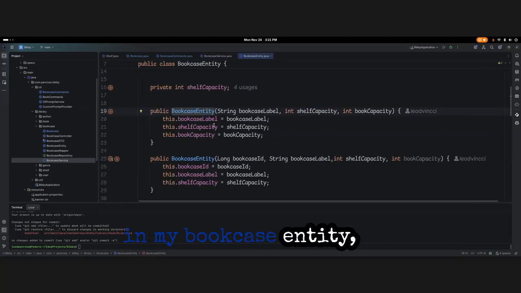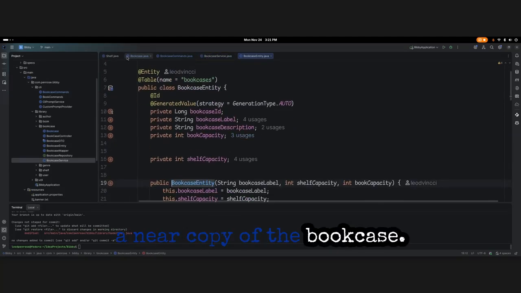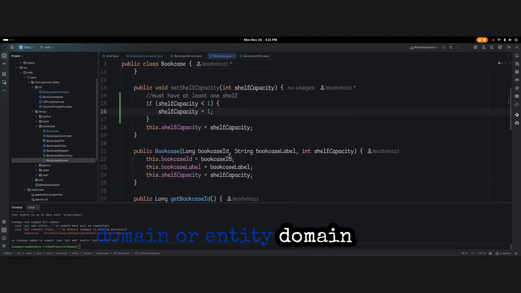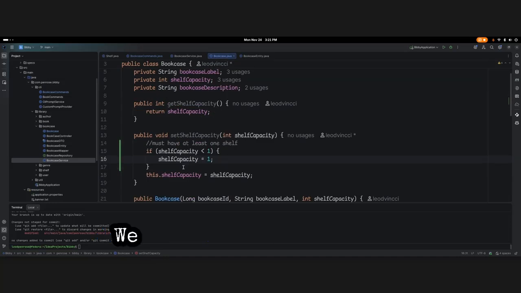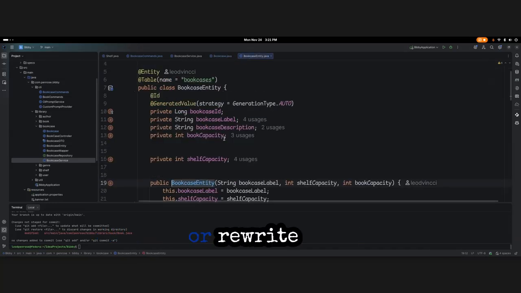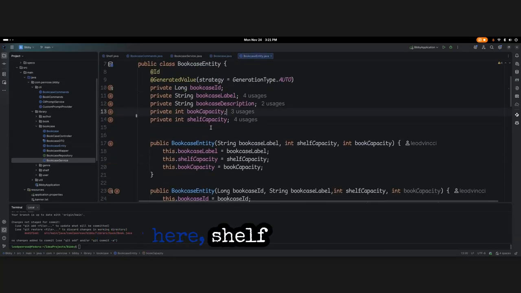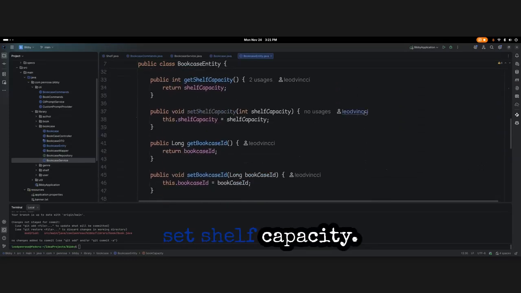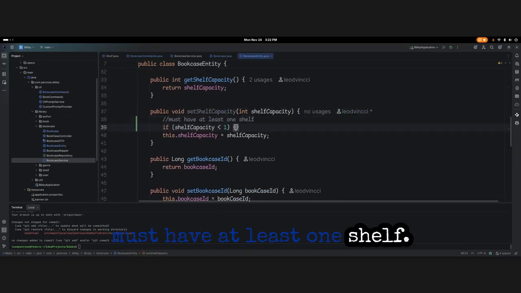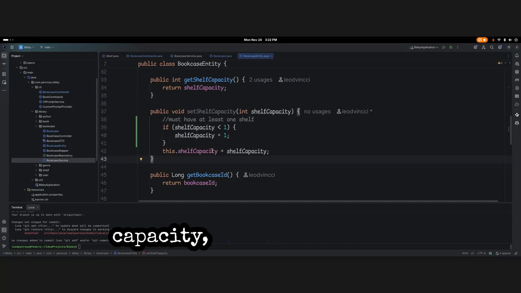In my Bookcase entity, a near copy of the Bookcase. I was separating my Bookcase domain from my persistent domain or entity domain model. We can copy this right here, set shelf capacity, or rewrite it. We have the same thing here, shelf capacity, set shelf capacity. Must have at least one shelf. When we set the shelf capacity, it tells you there.